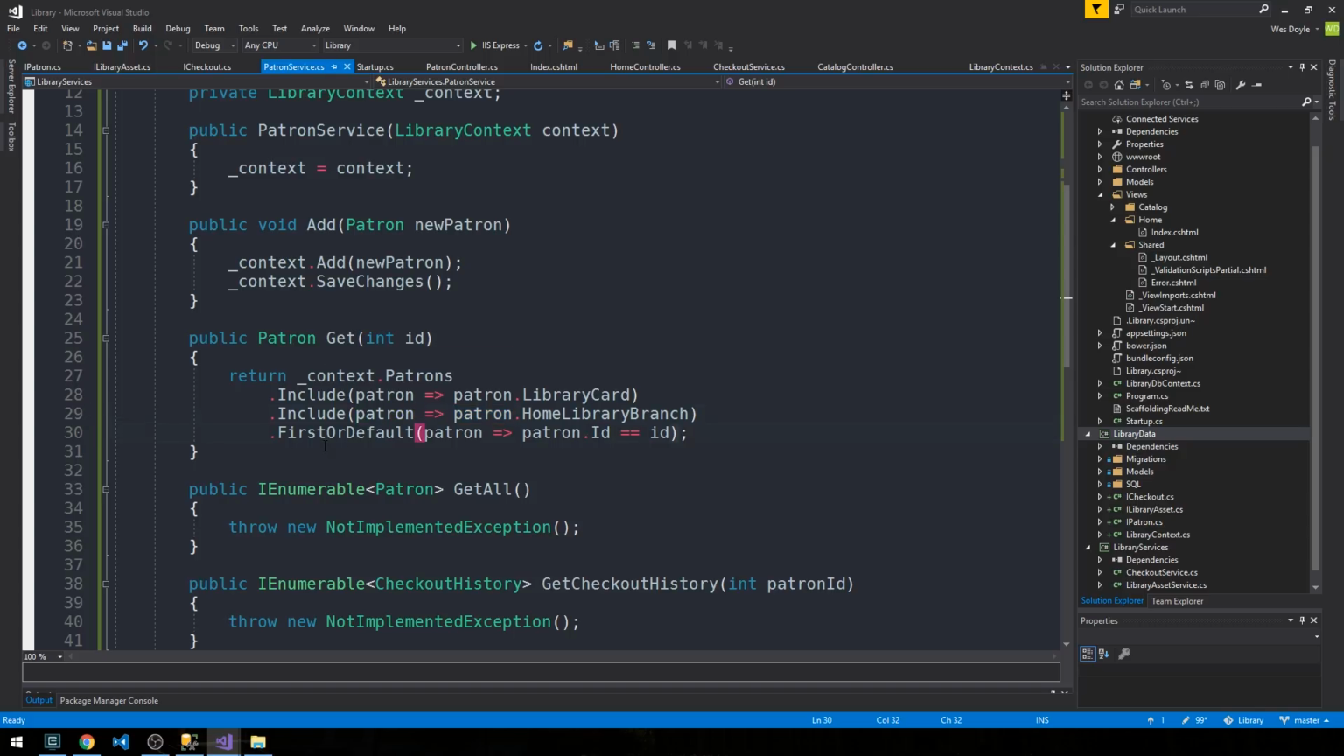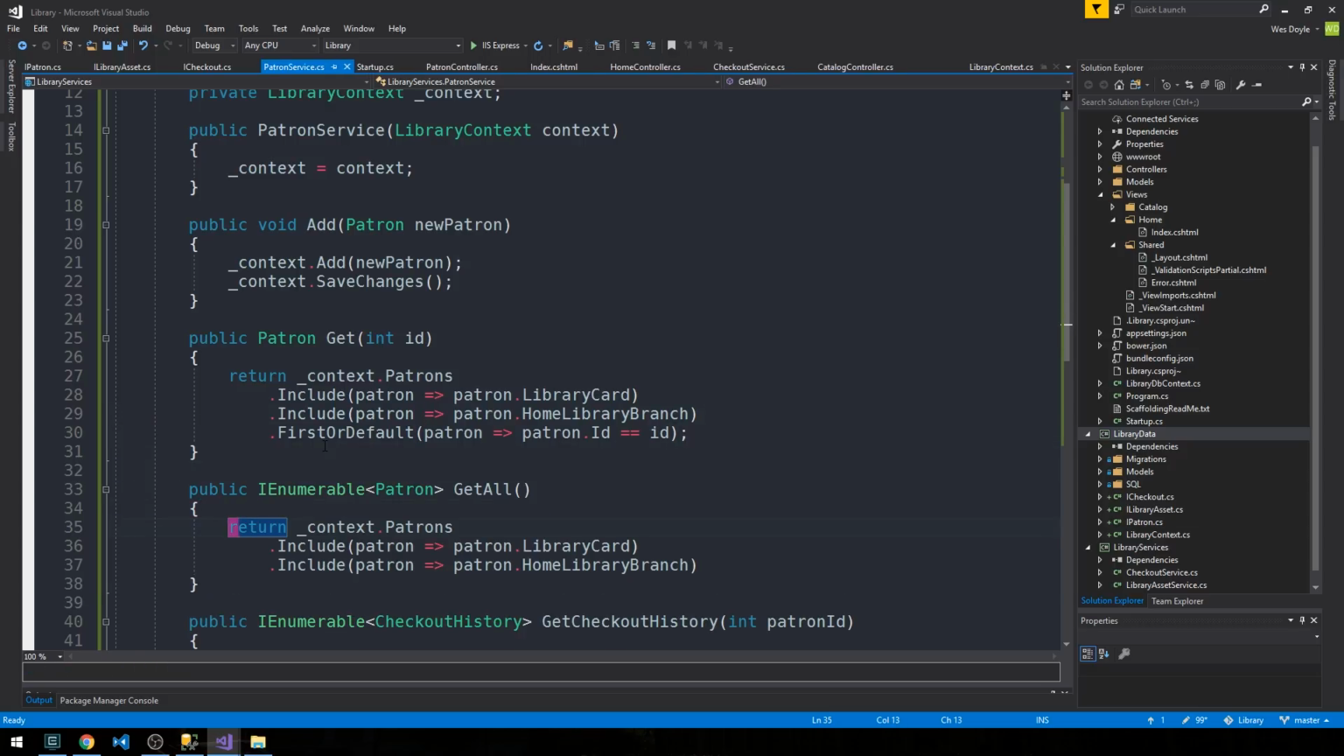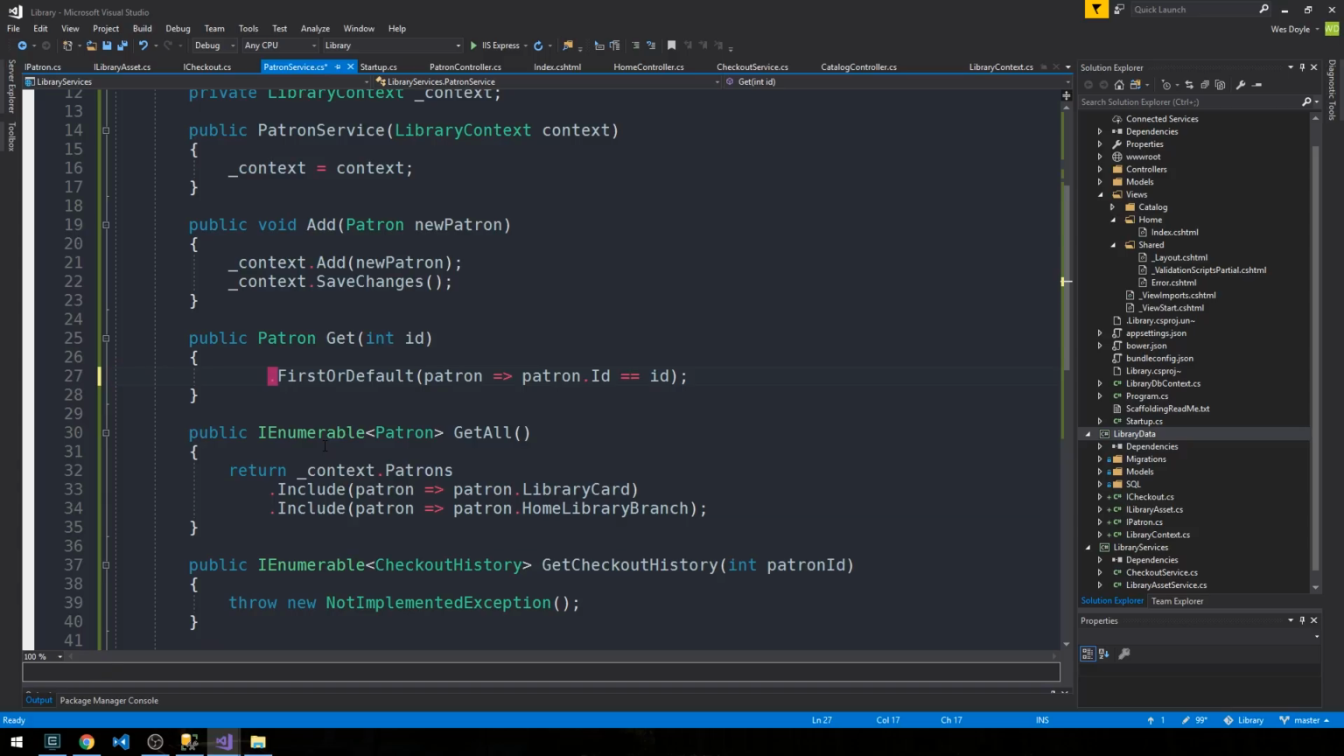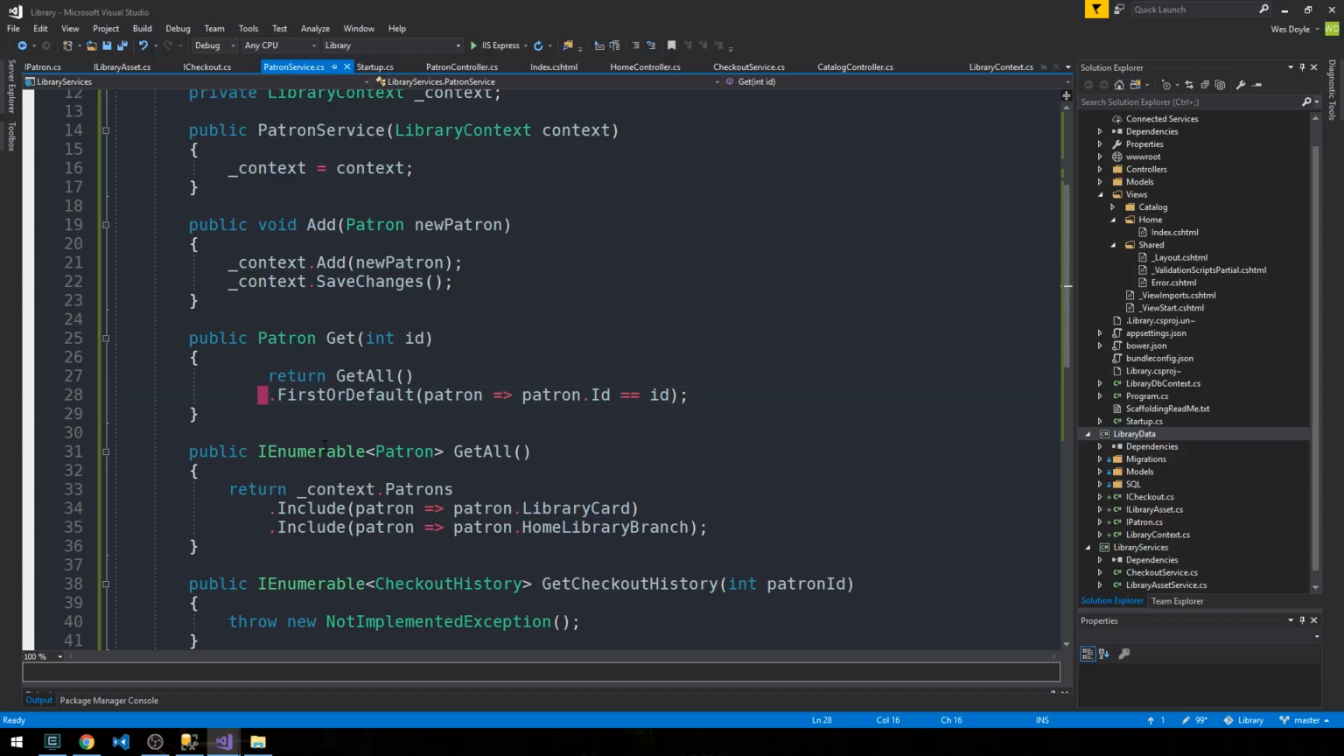Okay, and so now we have this get all method, which you can see is actually just the first part of the query that we just wrote here. So I'm just going to go ahead and copy and paste. And then we can immediately refactor this a little bit by simply calling return get all, and then dot first or default, where the patron ID is equal to the ID that we pass in this method.